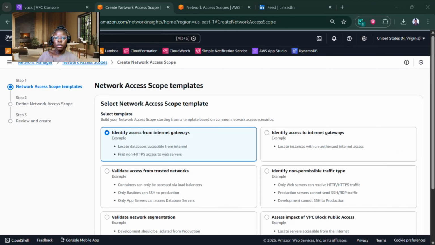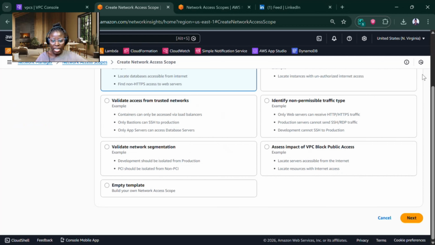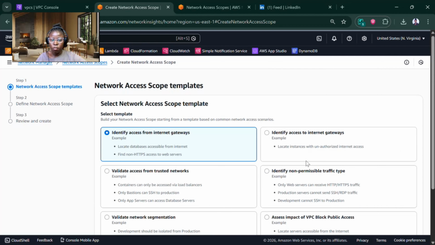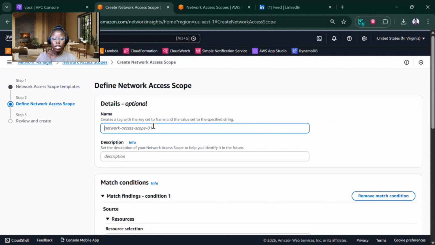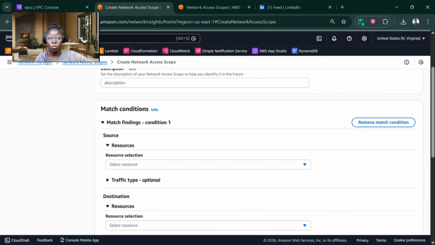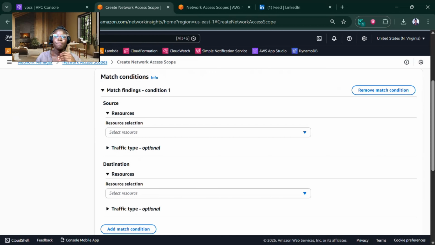And let's see. So this one will be for validating network segmentation. And you can see we have a couple of them. Identify access from internet or to internet, access from trusted networks, non-permissible traffic type. So we can create templates from all these or build your own basically. So let's validate network segmentation. Okay, and give it a name. I'm not good at naming. Kira network access scope 1. That will do. Description is optional. So let's just move on.